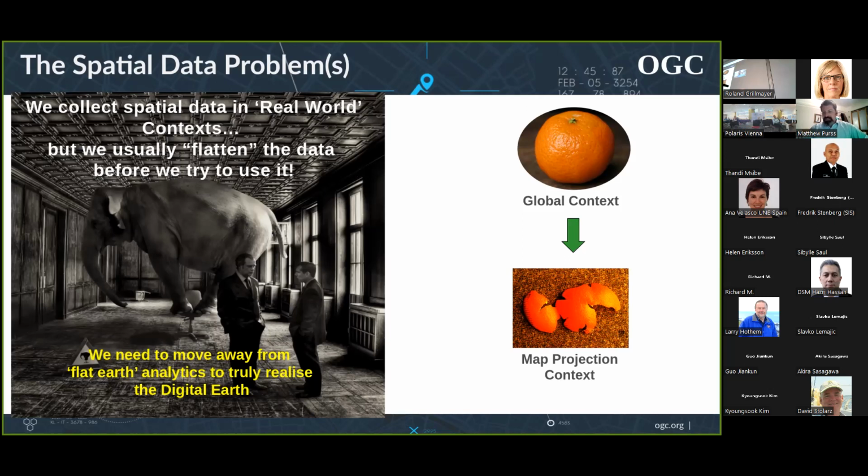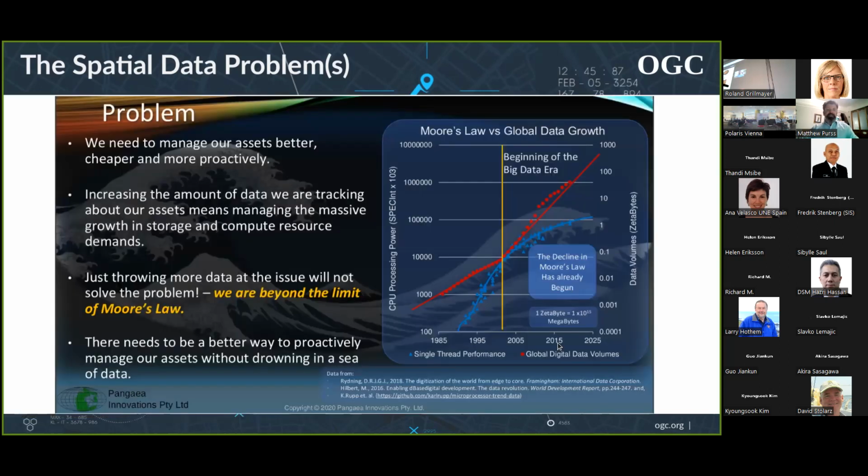On the right hand side is an example. Well, we've got an orange, two different oranges. One's whole, one's squashed. They're purely representations of each other. But if we're dealing with a whole bunch of different data which we want to combine in real world context, it is difficult for us to do that at a global scale from this projected space. And there is another even bigger problem, and that is the volume of data that we are collecting, the tsunami of data, the big data problem.